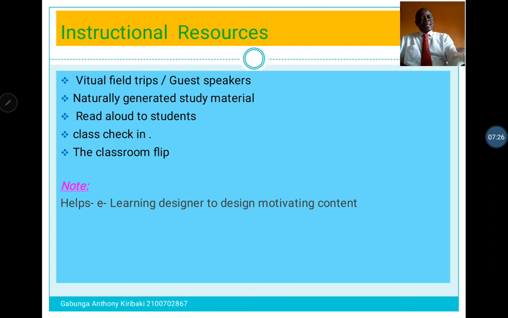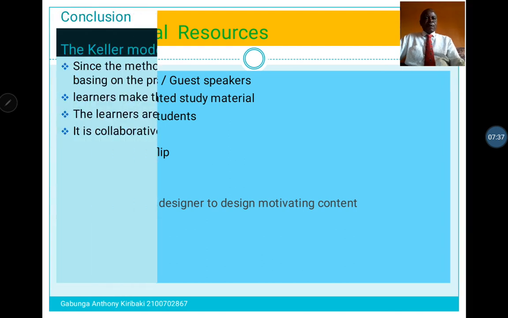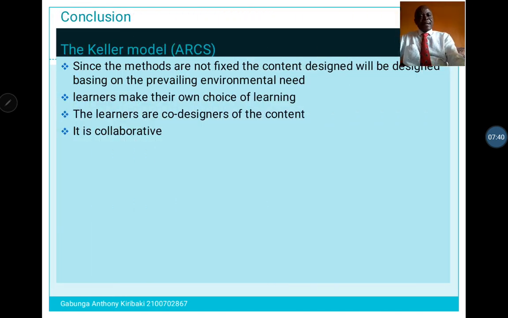So our model can help in e-learning designs, and the designers will find it easy to access their content. However, for more details, you can realize that the Keller model is a very useful model in fixing our content. It will help the learners to make their own choice of learning. It will also help the learners to be co-designers. So the model will last for long.